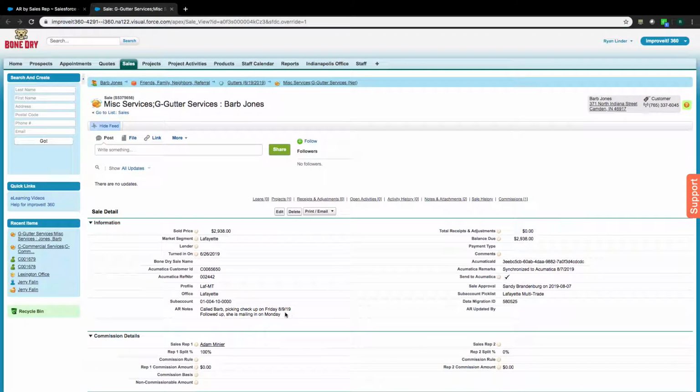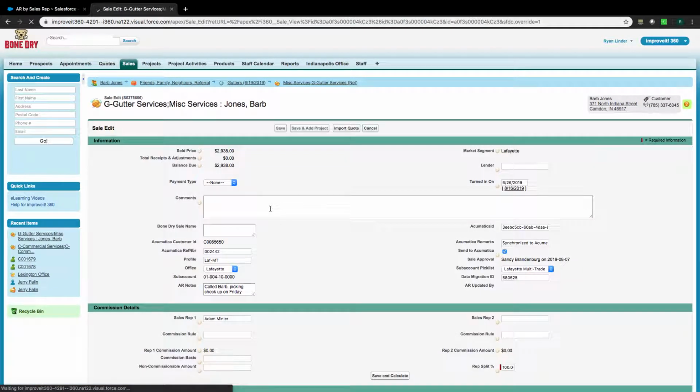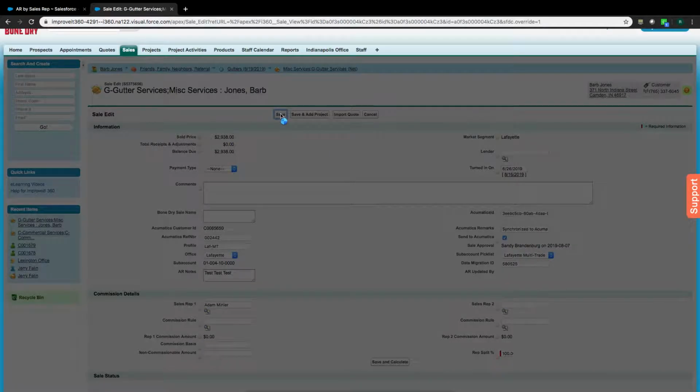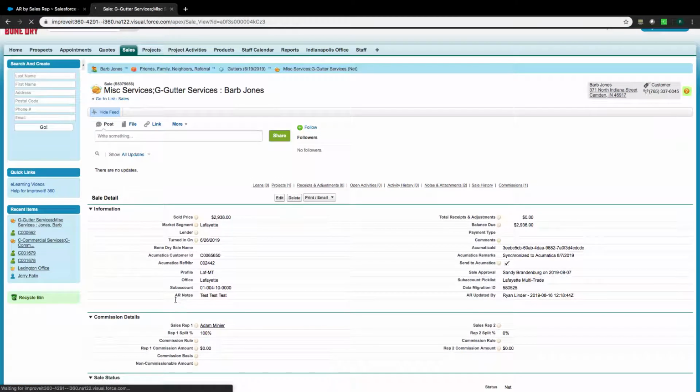Let's go ahead and change the note and then it'll pop up. In order to change that note, I'm going to hit edit. That original note's going to be in there. I'm going to copy this because I'm going to change it and then I'll put it back if this note is accurate. So I'm just going to put in here test, test, test. Once I put in my AR note, I hit save. Now it's going to show up that here's an AR note of test, test, test.